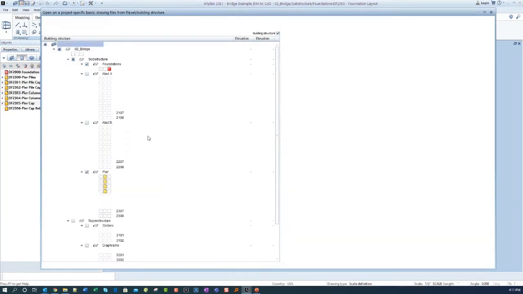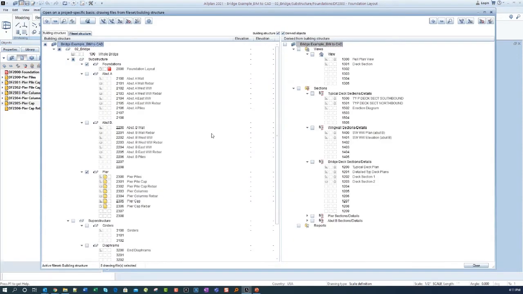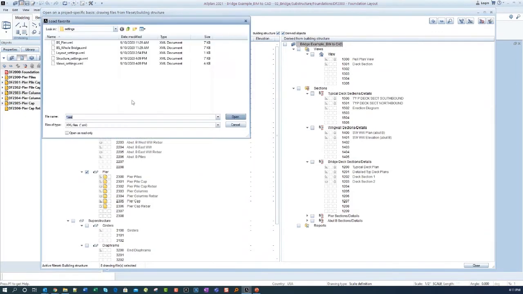Now let's go back and open up the whole bridge. I'll go ahead and use my load favorites again.